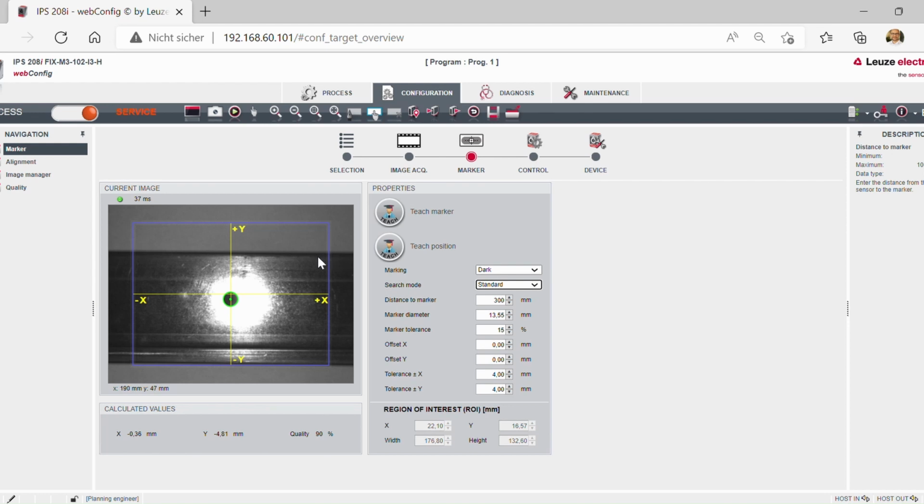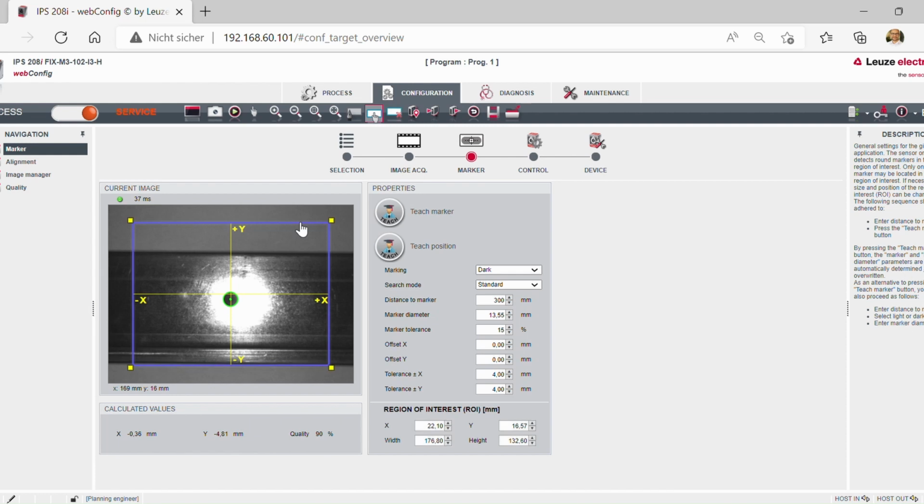In addition, the center of the working range, with its yellow coordinate cross, serves as the coordinate origin for the determination of the position deviation of the marker in X and Y direction. You can also change the positive or negative counting direction from the X and Y axis in the configuration tool under the Alignment tab. To change the size and position of the workspace, you must first click on the Select Workspace button. Then you can select the workspace by clicking on the blue frame and change its size and position.